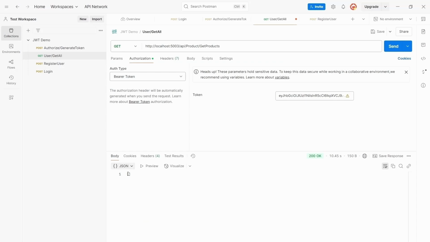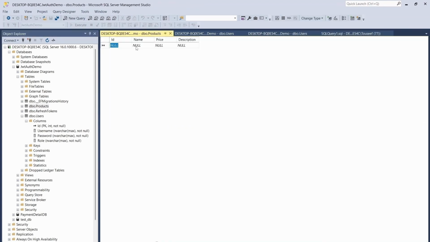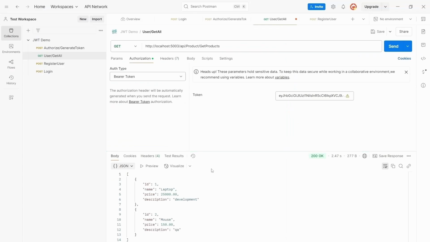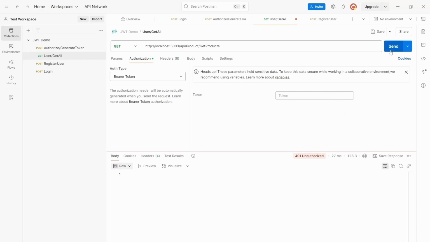We don't have any product at the moment, so let's add some sample product. I directly add product from the table like laptop. Then I give mouse. Okay, now let's hit the API again. Okay, so we got the products. Let's remove this JWT token and see if unauthenticated user can access it. Okay, so it's not allowing for one unauthorized.